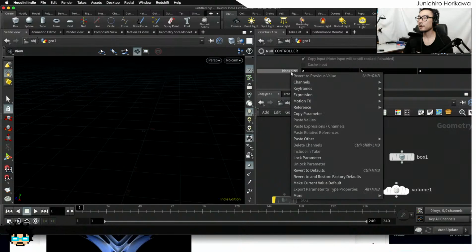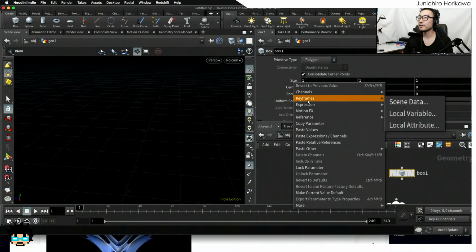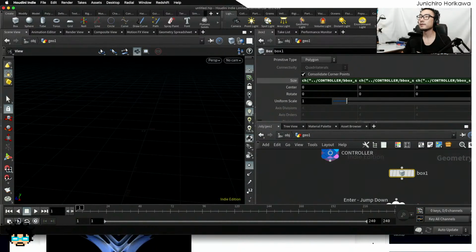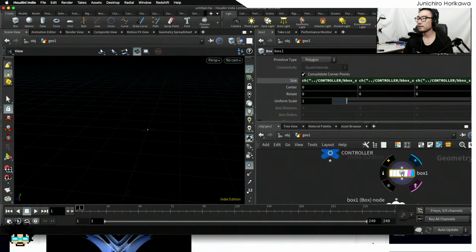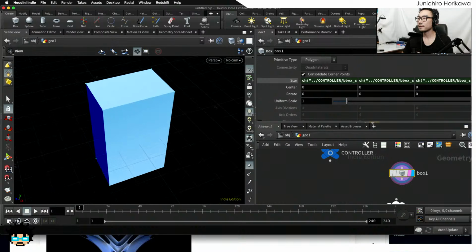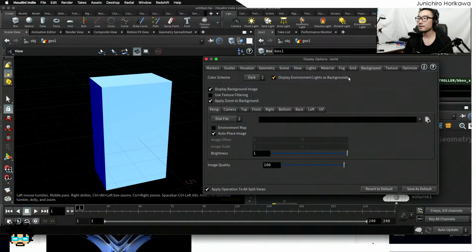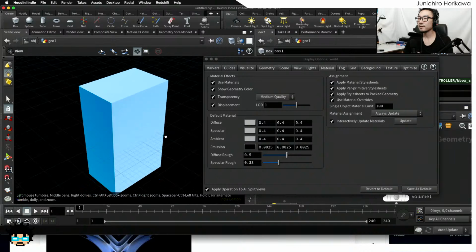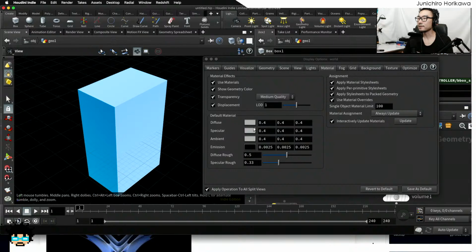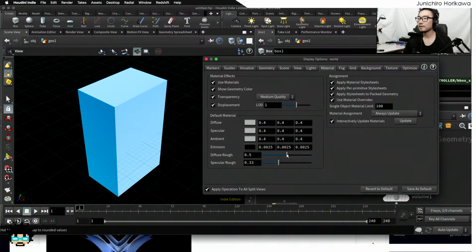And let's copy this parameter and go back to the box and paste it right here. Okay, and let's go back. Okay, why is it blue? Let me check the color. I'm not sure why this is drawn in blue. Well, never mind. Okay.